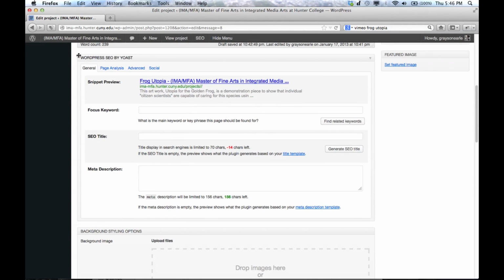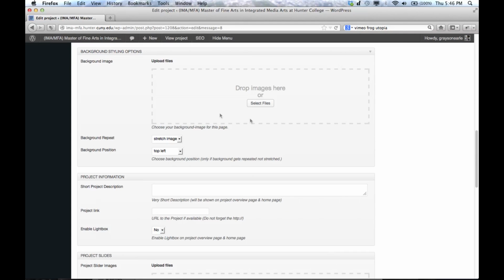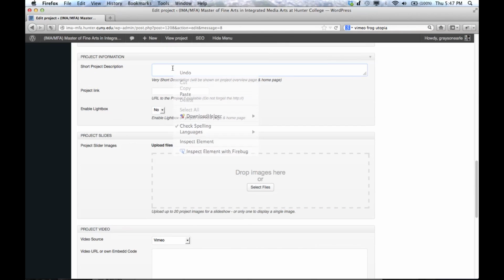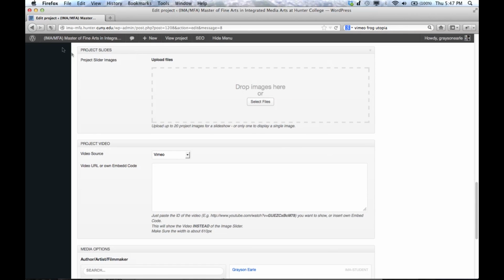So coming down, this area here is for advanced users. It's not crucial to creating a project. You can style the background with a background image, but I'm just going to enter a short project description. And a project link so that people can go to the project website directly from this project page that we're creating. And then you have a choice between using image slides here or a video.